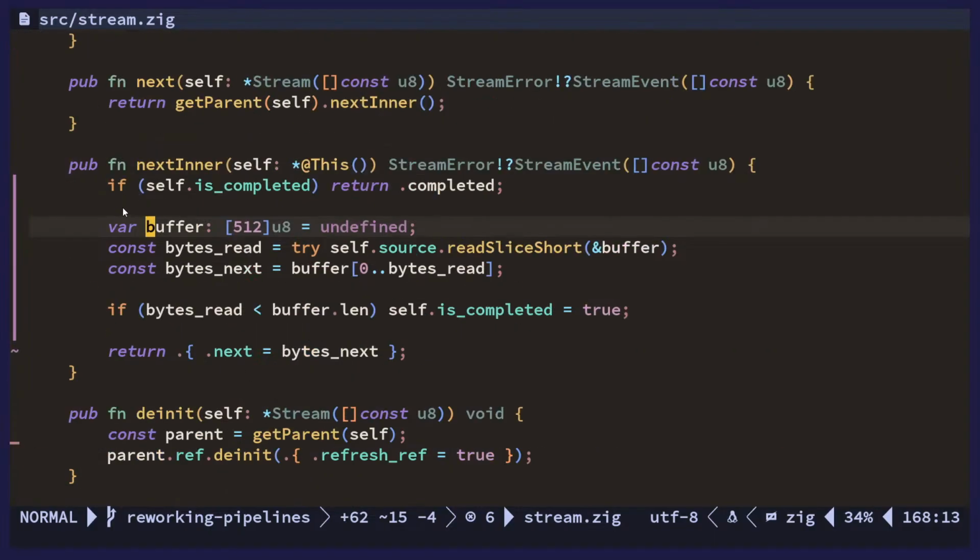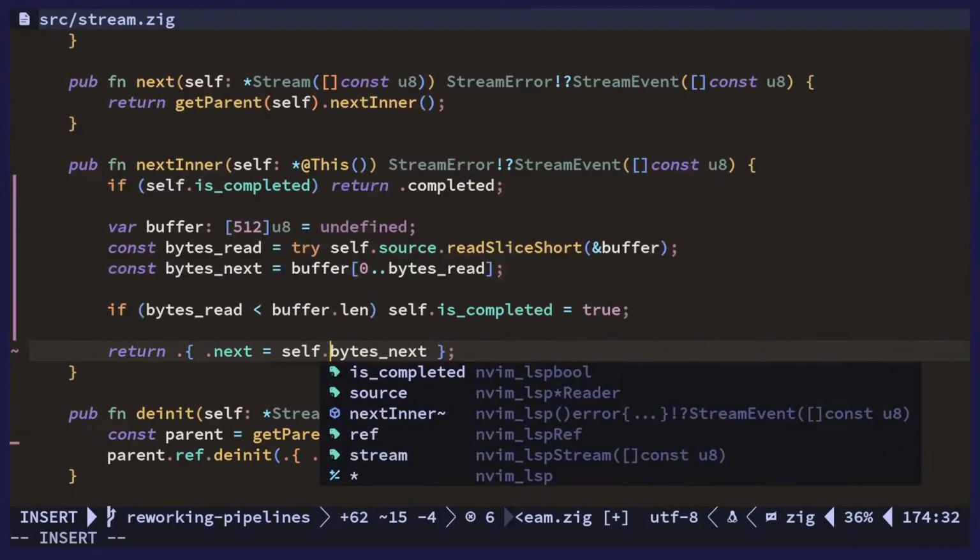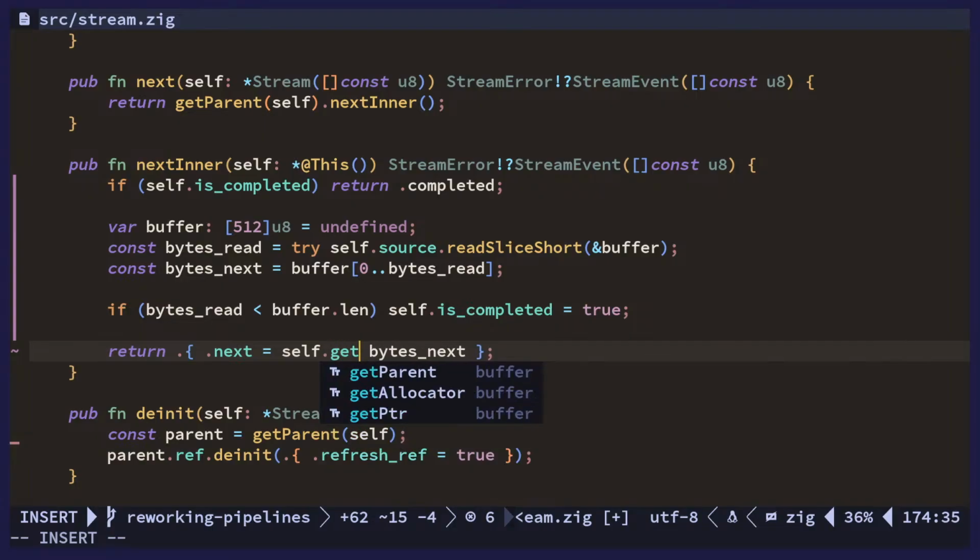The only difference here is we have a buffer that we read into with read slice short. Now, if the bytes read are less than the buffer length, that means the stream ended. So we're checking that here to set completed to true, which we will return next time. Otherwise, we will capture the bytes read into this bytes next thing here.